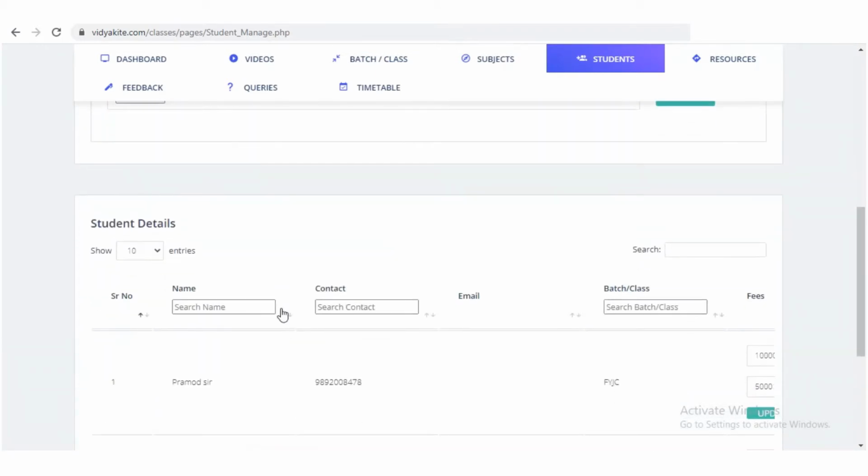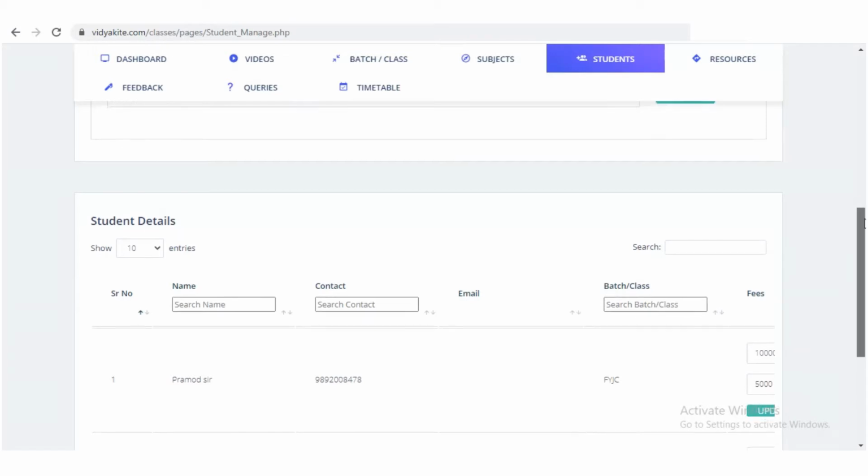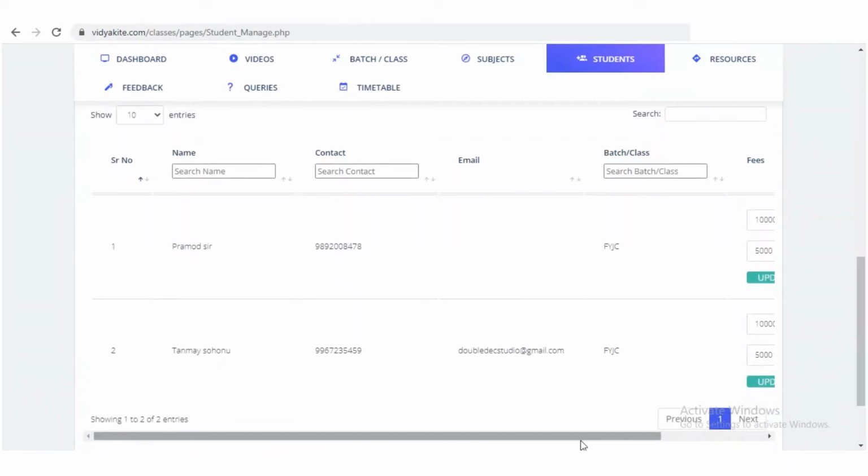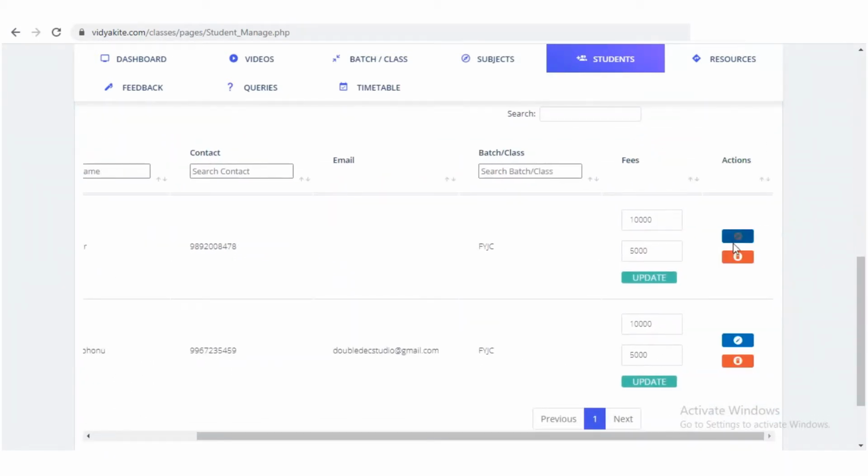Below this, there is an area where you will find the records of all the students that you have uploaded. So if in future you want to change the particulars of any student, or if you want to delete a particular record, you can visit this section. At the right hand side, you will find these two buttons which can be used, the blue one to manage the student particulars and the red one to delete it. Further, this update button can be used to update the fees records.